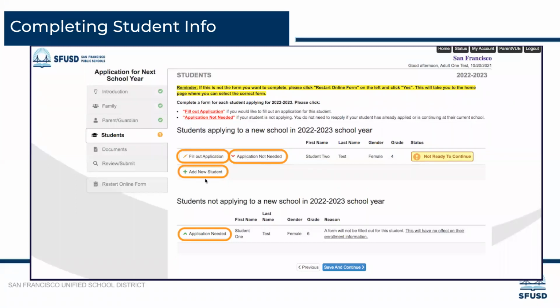If you have a brand new student, an existing student in SFUSD, or you are returning to SFUSD, you can click add new student to add your new kiddos and apply for them next year. If you click application not needed and the name of your student gets moved to this section, but you did that by mistake, you can also click application needed to put them back up.